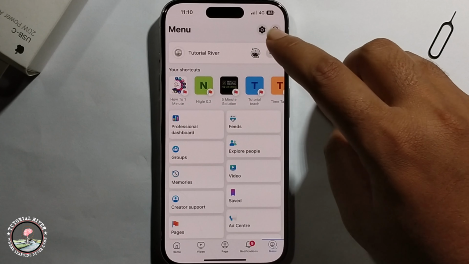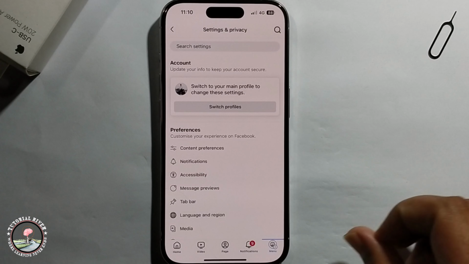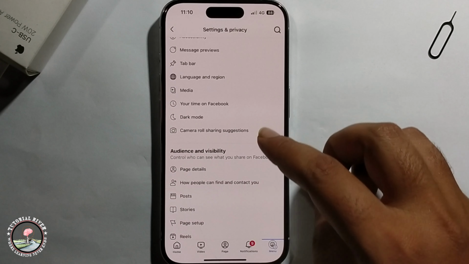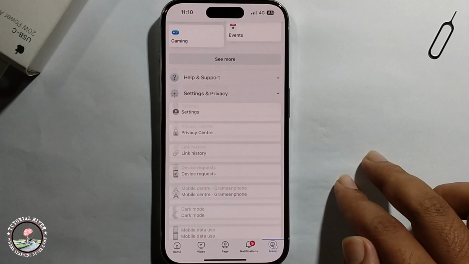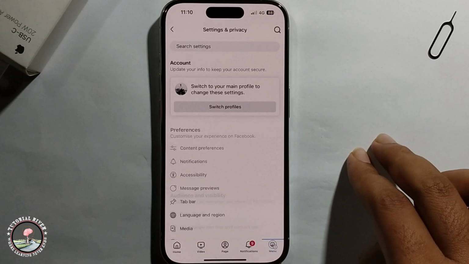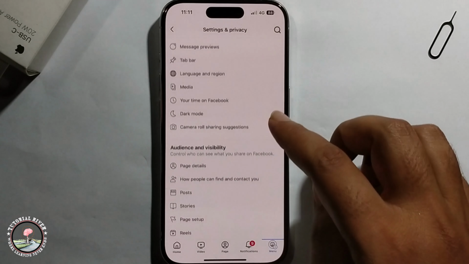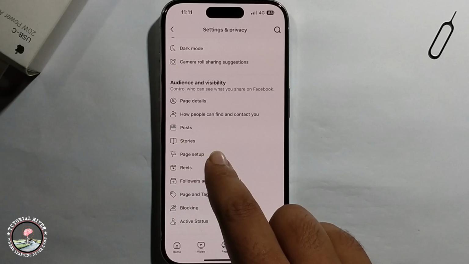Click on the settings icon and scroll down, or go to Settings and Privacy, then Settings, scroll down, and click on Page Setup.